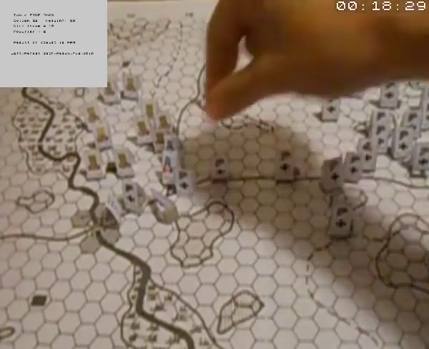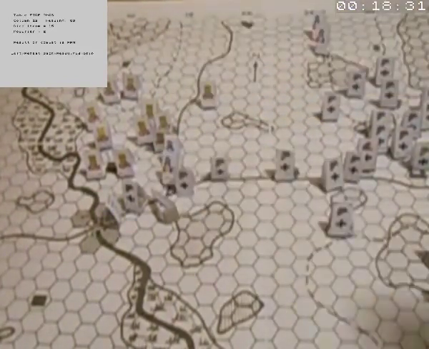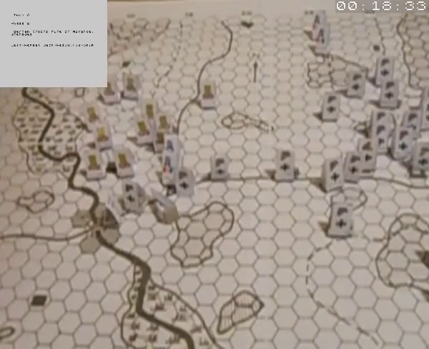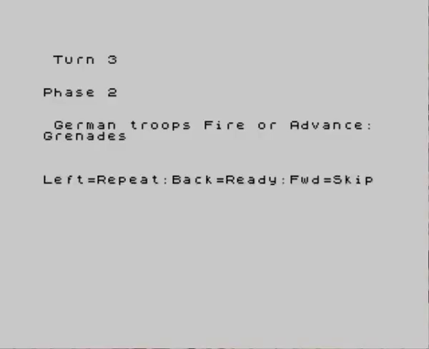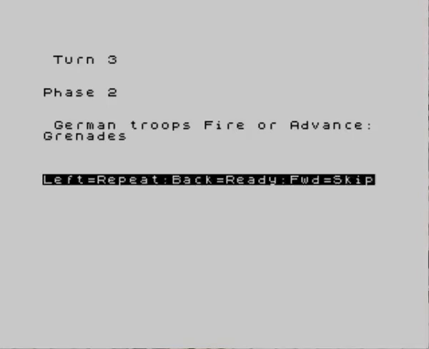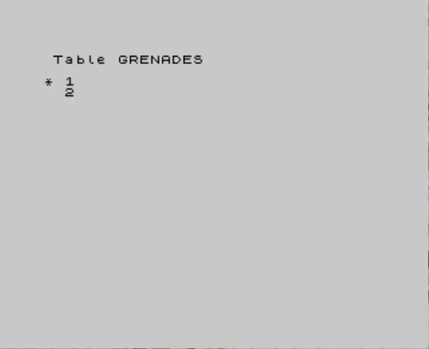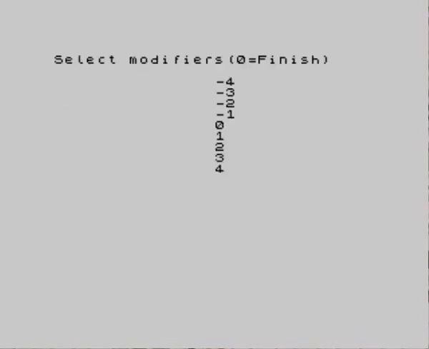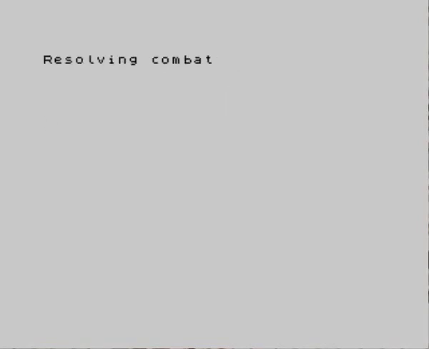So we've also got this corporal here attacking the French resistance. We go back, he's ready. Grenade. Okay, then. So the corporal with his grenade is going to throw a grenade at the French resistance, which is ready, which is back. Range of 1. And there are no modifiers because the French resistance are not in cover. So set 0 to finish.